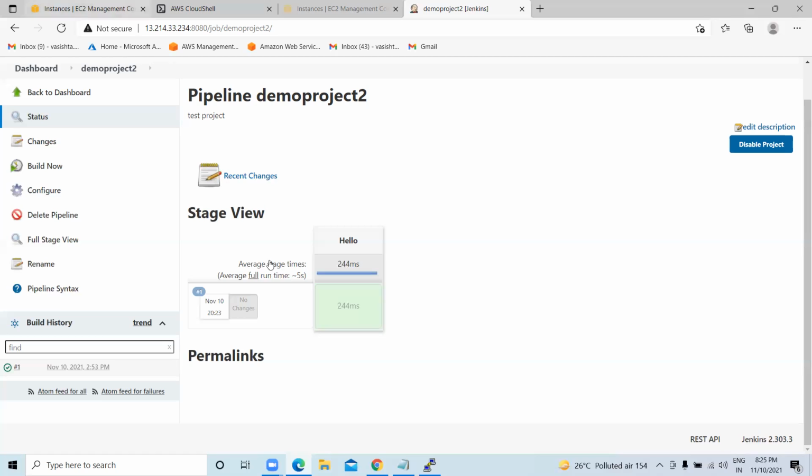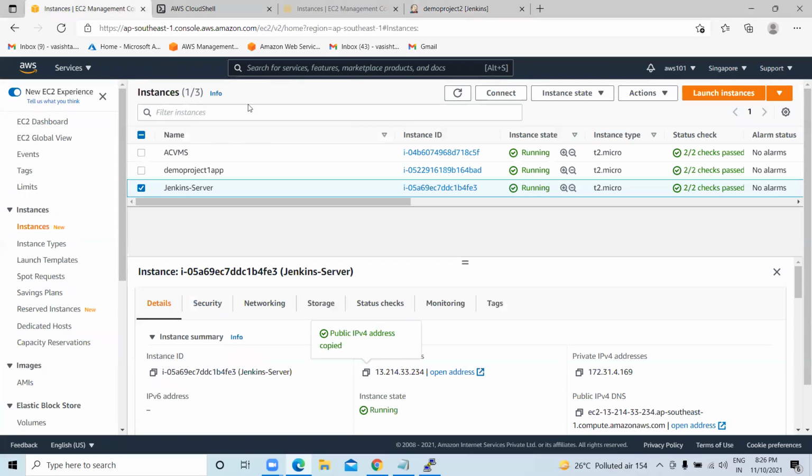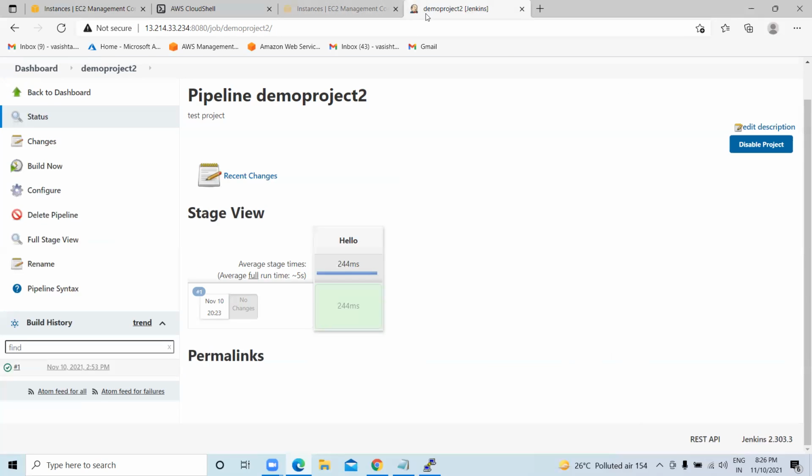Get it? So I will share this recording for your reference. First do the Terraform practicals in your AWS dashboard. Once the Terraform concept is completed, now go for installing Jenkins. Okay, right.